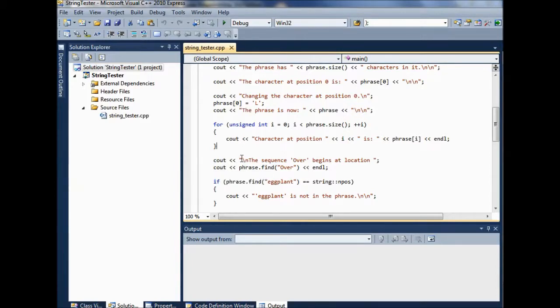And then we say cout, we stuck in another carriage return here. The sequence over begins at location. So in C# we had this method called IndexOf, to find the index of a particular character in a string. In C++, if we want to find a string inside a larger string, we can just use this find method. So we can say dot find over, and that'll find the string over in phrase, and it gives us the beginning, so it'll give us the location of the O, the index of the O in that string.